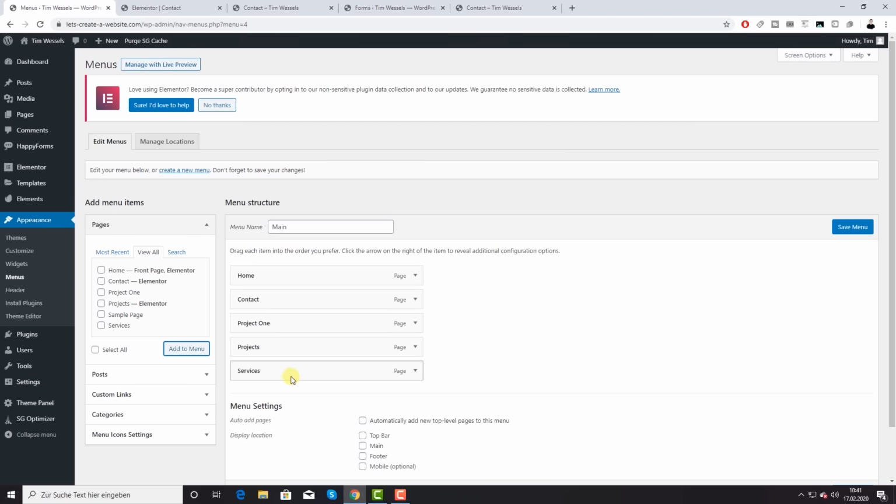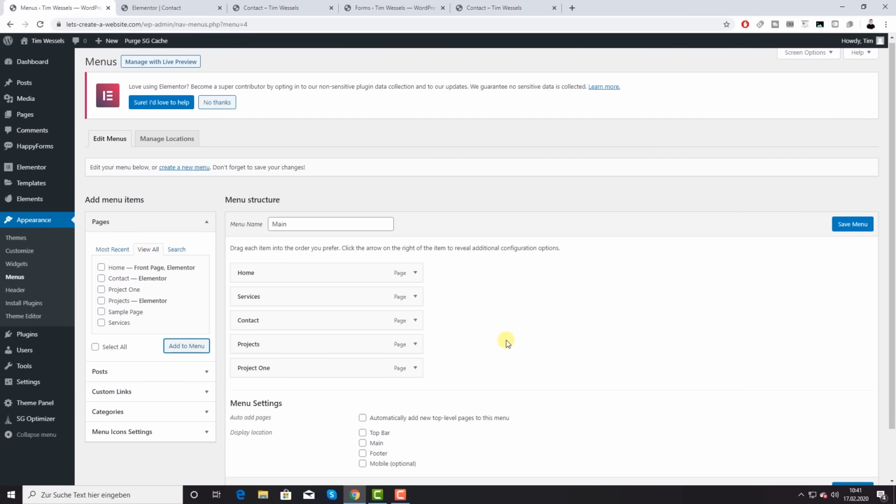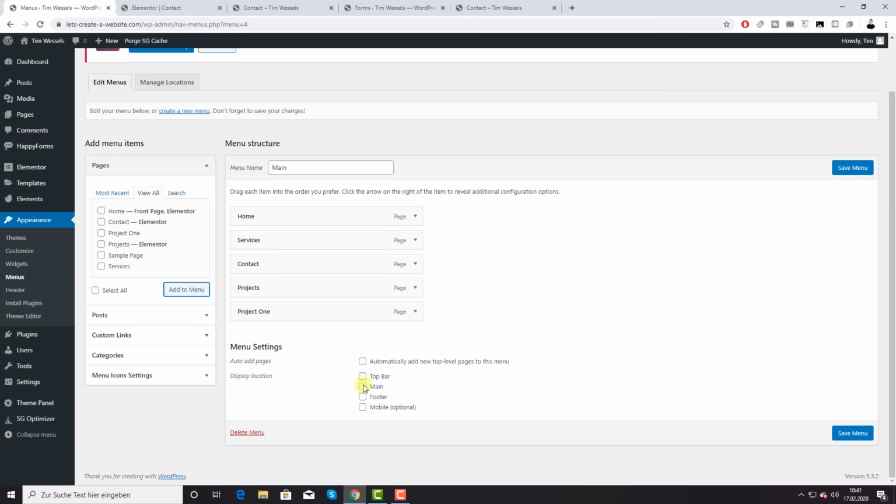I can also change the order of them. This just goes from left to right. So now home would be the one that stands on the left, contact right next to it. So maybe I want home, then services, then contact, then projects, and then project one. Okay. Then here under menu settings, you select main and save the menu.